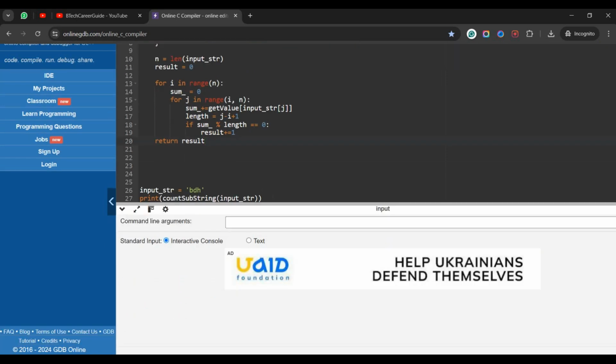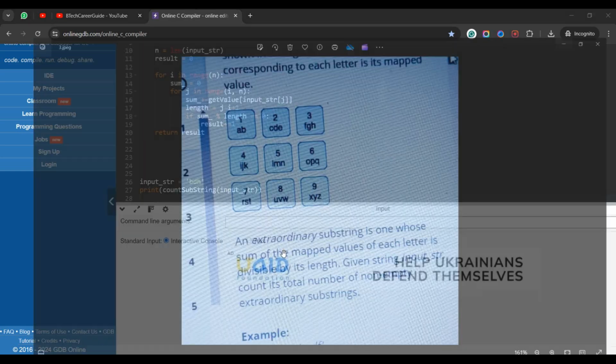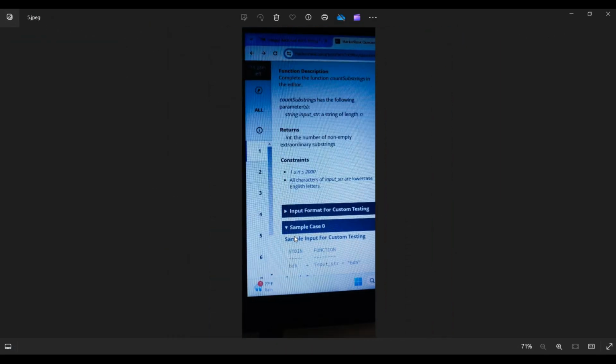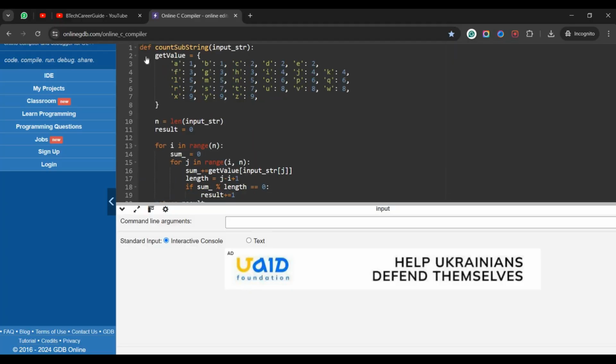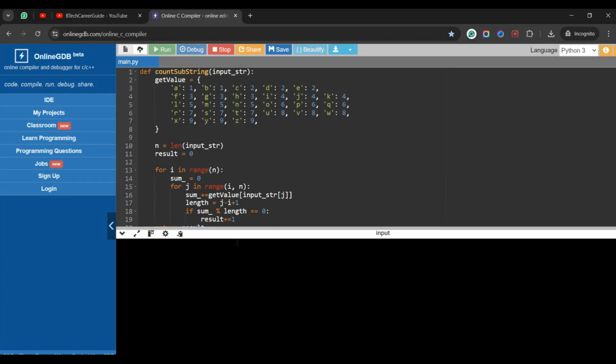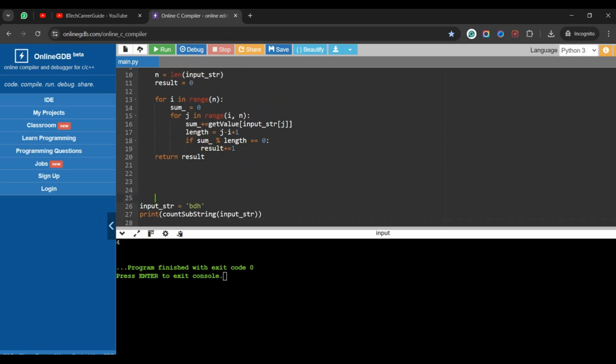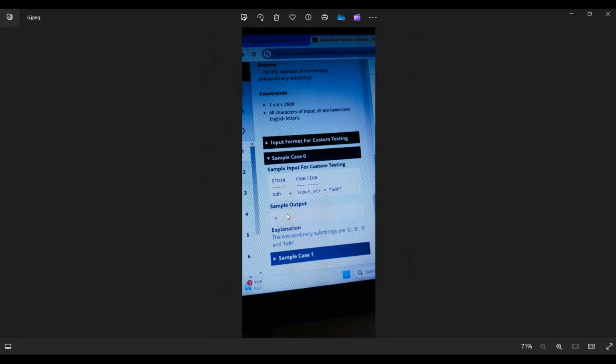So let us see the output for BTH. For BTH the answer should be 4. So let us see. So you see the answer is 4. Okay, so let us see for the next string. So let me copy this and then paste it here. Okay, the input string, and let us see for the another.